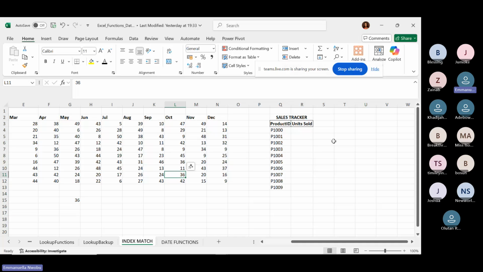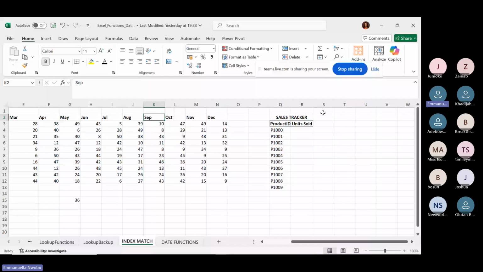Like I said, I don't want to have to be doing the index match over and over. I want to do it in a way that if I click on a particular month, I can see the units sold for all the product IDs at a glance. So, who can tell me what function, or what tool in Excel, can we use to toggle between months? That is, we can see the month at a glance and then click on any one that we want. Anybody, please, quickly.